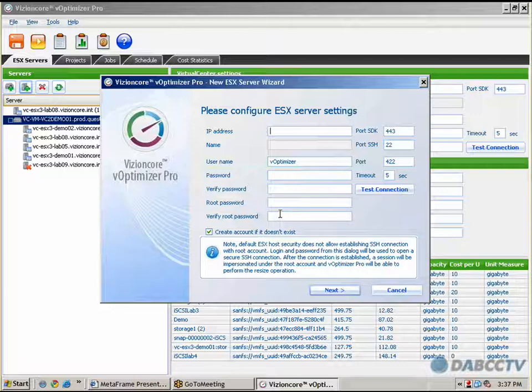And down here, what it's telling you is that if that account doesn't exist, that vOptimizer account, we're going to go into that ESX server and configure that vOptimizer account for you and create it so that way you're good to go. You have a nice audit trail, and you can see who actually performed what processes on the ESX server. So that'll get you up and running.